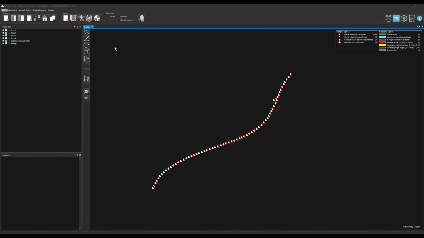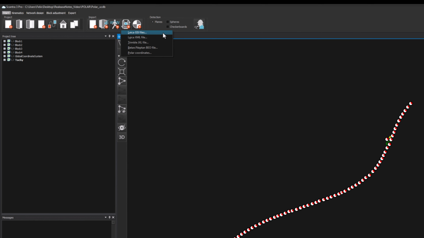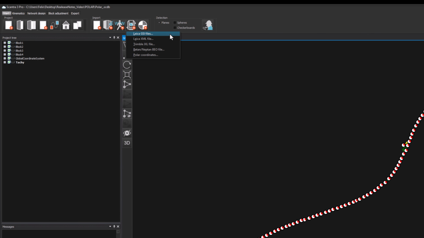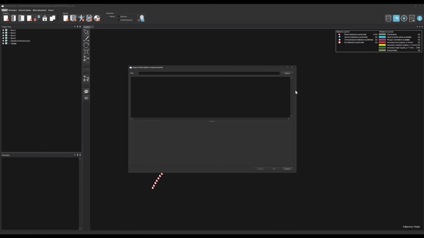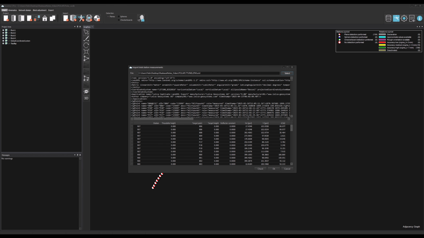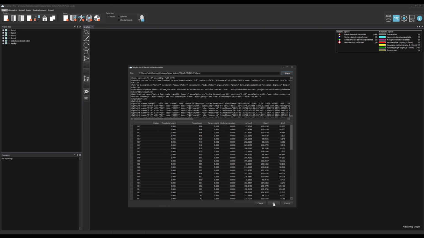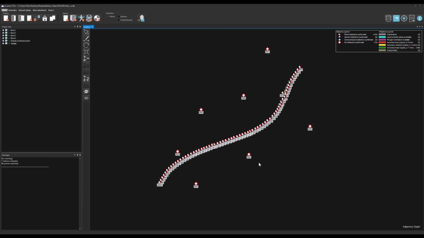The optional polar module allows importing raw polar observations from total stations. After clicking on the Import Measurements from Total Stations button, the following formats can be selected: Leica GSI, Leica HEXML, Trimble JXL, Technet Betan Neptan, and a vendor-neutral polar format. After selecting the file, the data is displayed in a preview table and can be changed if necessary.